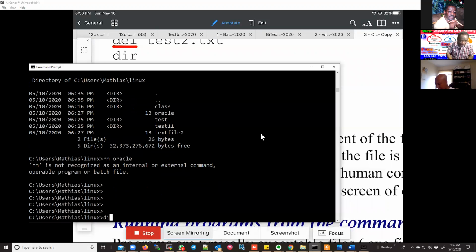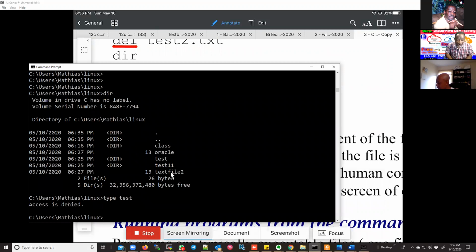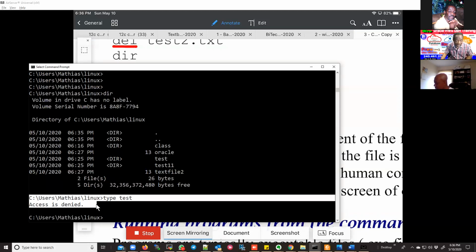So dir may be the most used command on this thing. I have this file here called text2, and the same file called Oracle. I want to see what's inside. So the tool that we can use is the word type. Type test. Wow, it shows us what's inside that file. So that is the contents of that file.